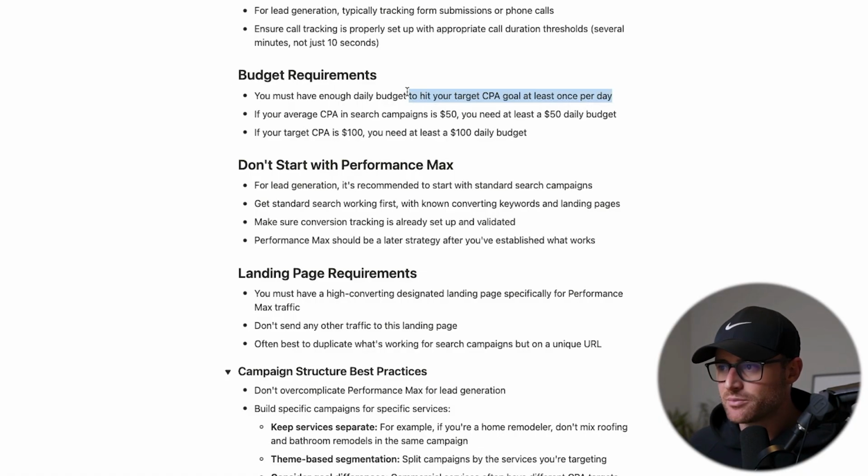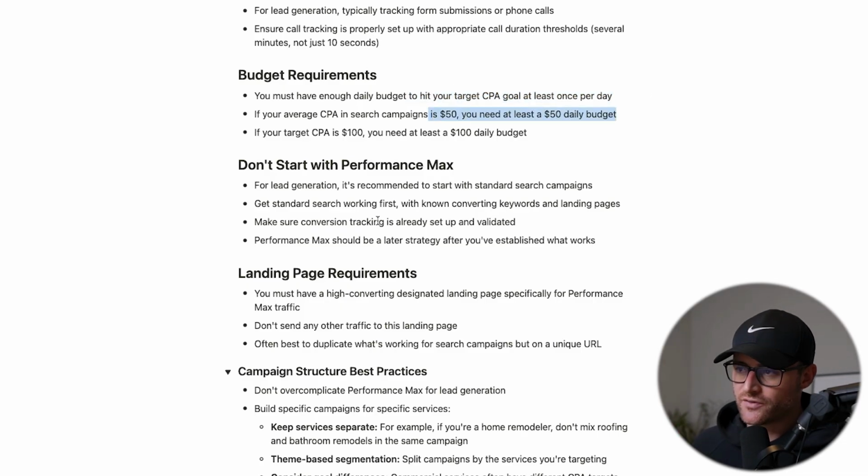You must have enough daily budget to hit your target CPA goal at least once per day, okay? So if your goal is a $50 cost per acquisition, again, that's gonna be form fills or phone calls for most of you, then you need at least a $50 daily budget, right? So I've done many audits where they're like, well, we want a $50 CPA, but I only have $20 to give Performance Max campaign. Don't run it. You need to at least get a conversion per day. So if you can't give it enough budget to hit one conversion per day based off of your CPA goal, then don't run it. So that's how you would start.